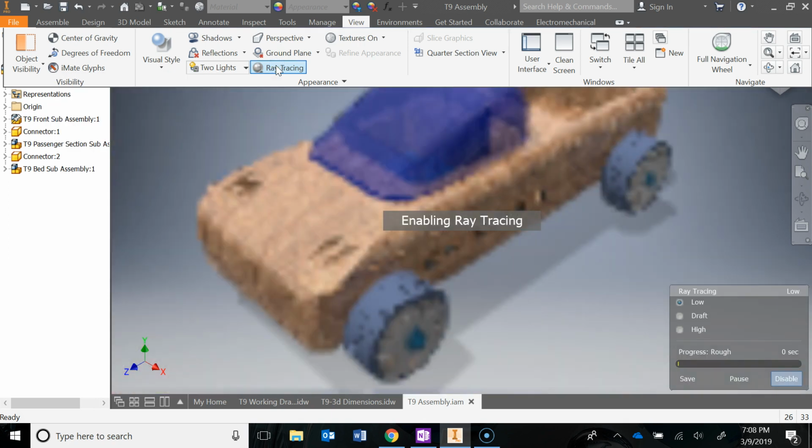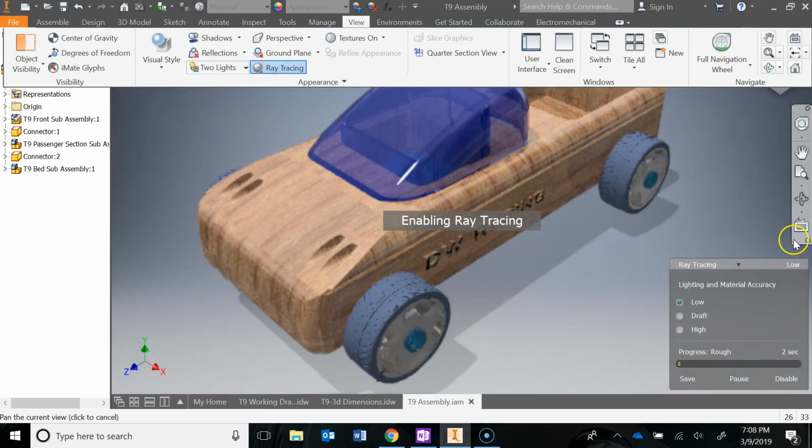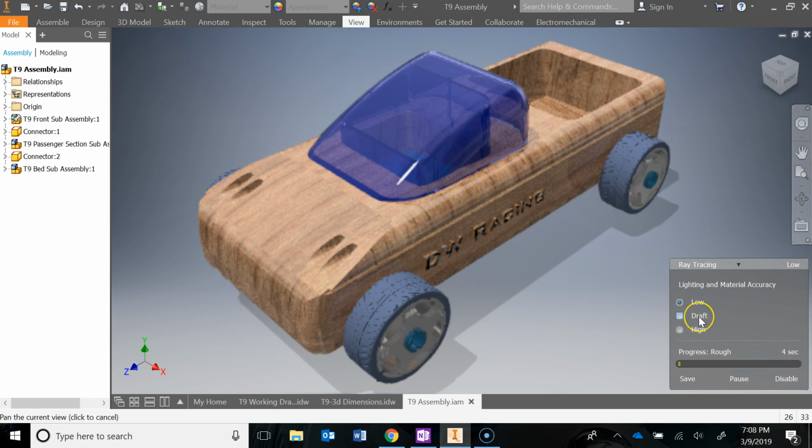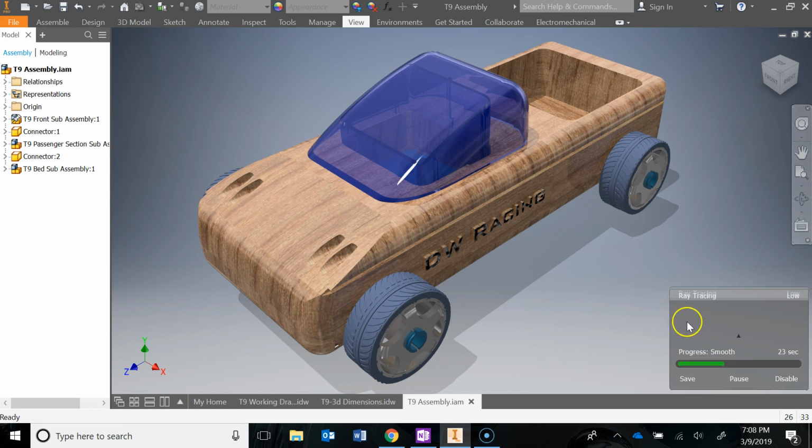So I'm going to click on ray tracing. It's going to say enabling, and then you'll also notice down the bottom you have some different options. Everyone wants to jump right into the high option. I don't recommend that. It'll never finish. You'll be here waiting for this thing to finish till the end of the day. I've noticed that it takes a really, really long time. Even in the draft option, it takes a while.